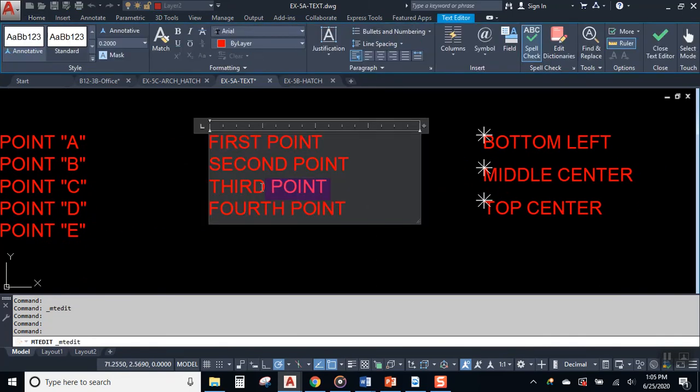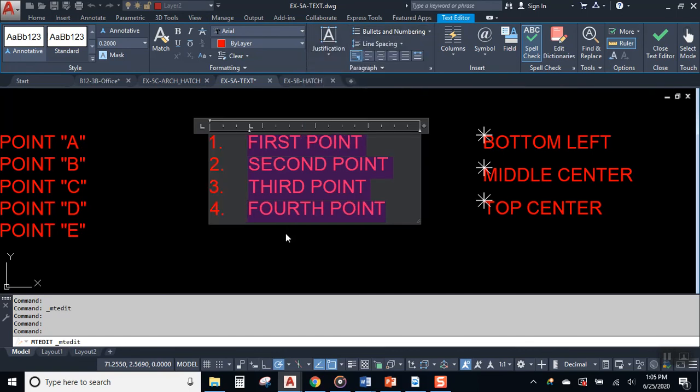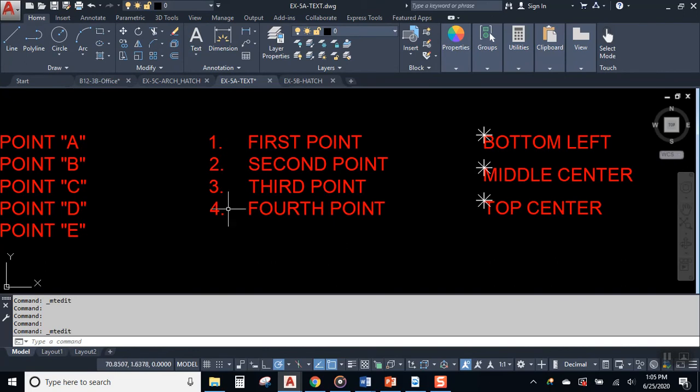And of course we can do the same thing with numbers. We can highlight, we can go into bullets and numbering, and we can say, hey, number these for me. And then there's our automatic numbering.